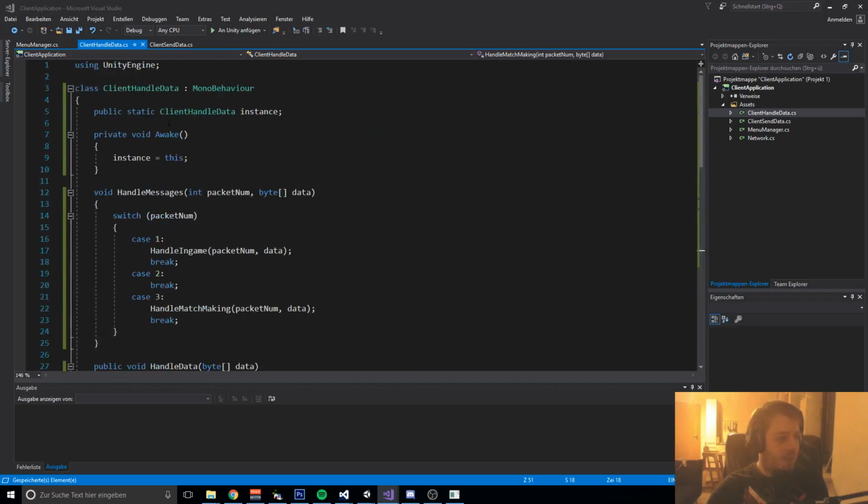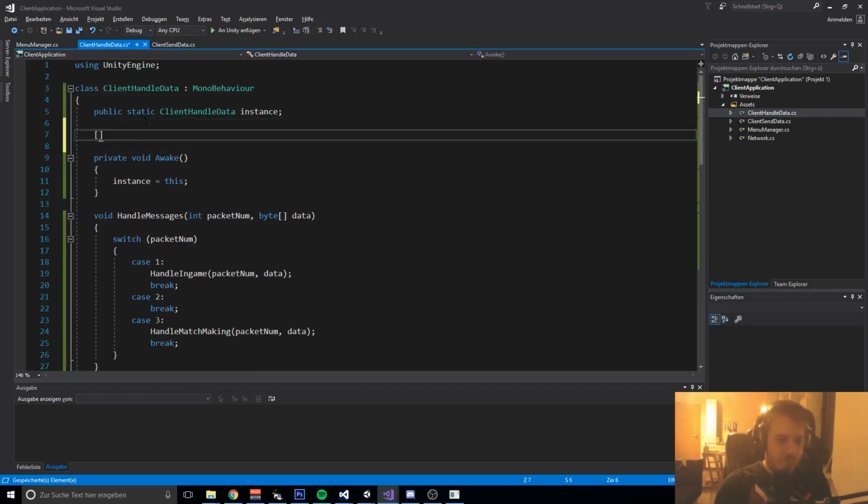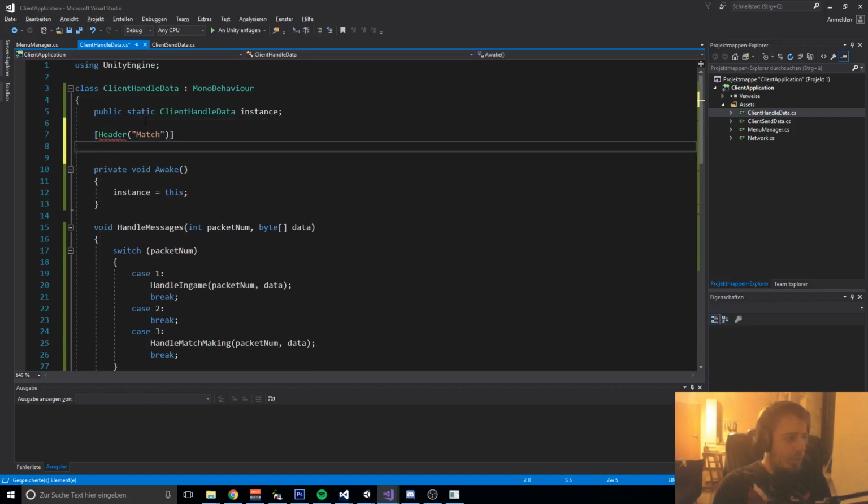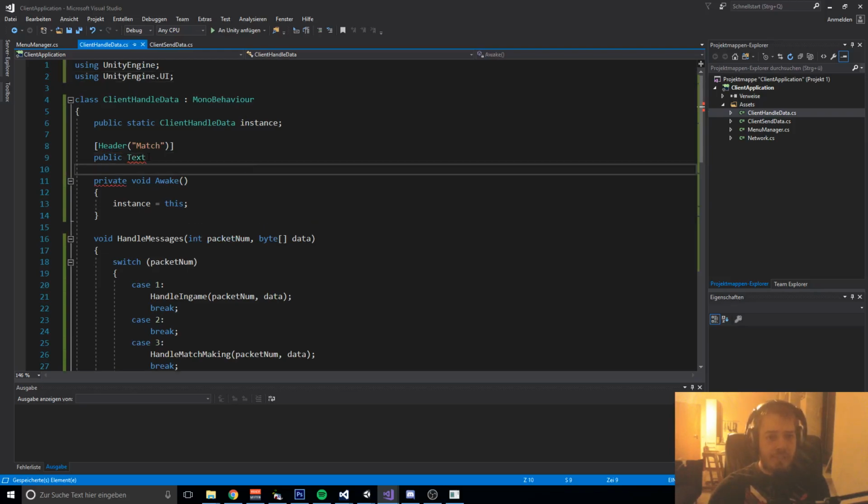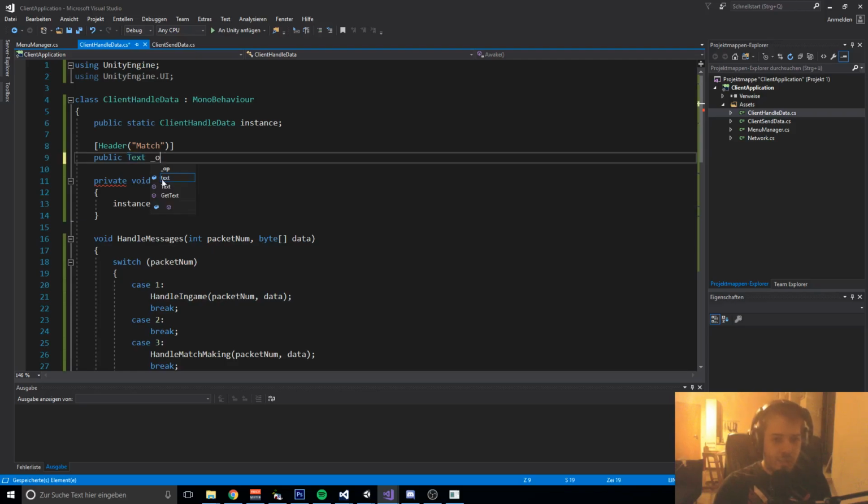On top, in our client handle data, we create a new header. We call this match. We create a public text. For that, we need to assign our using UnityEngine.UI, public Text. We say opponent. That's enough.